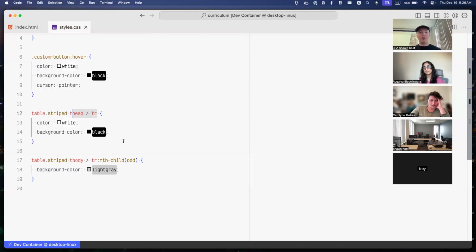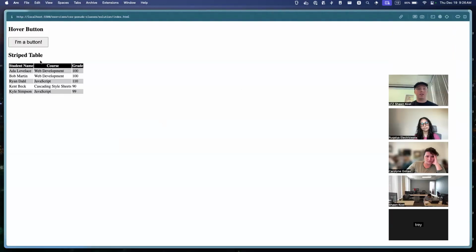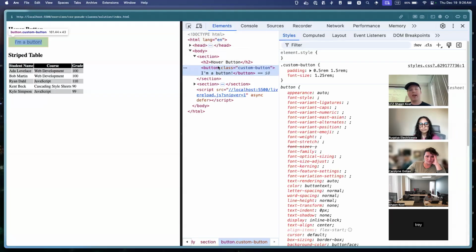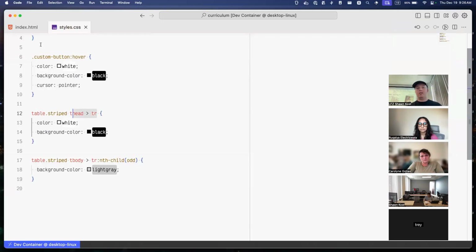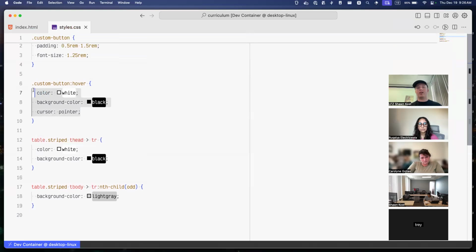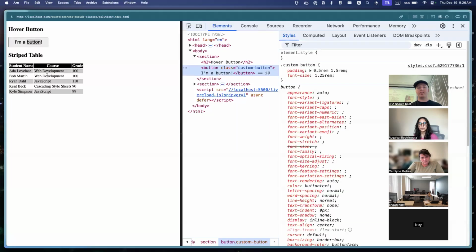Awesome. The only other thing I wanted to talk about is, let's inspect this. So when I hover over my custom button, or when I inspect it, I see all these styles right here. When I hover over it, you can see that I'm applying certain styles on hover. I'm changing the color, the background color, and the cursor. But when I hover over it, I can't see those styles in my inspector. I can't see what styles are actually being applied when the button is being hovered.